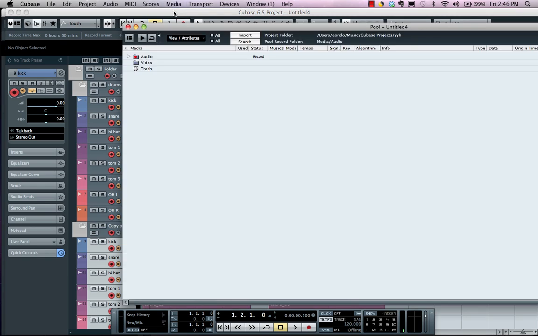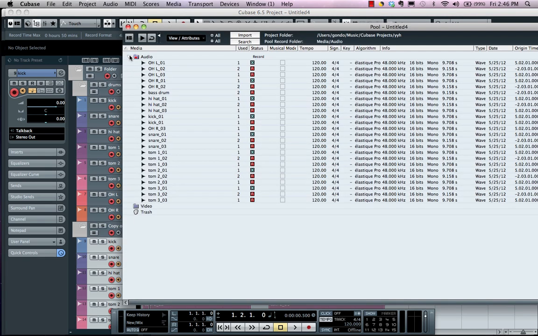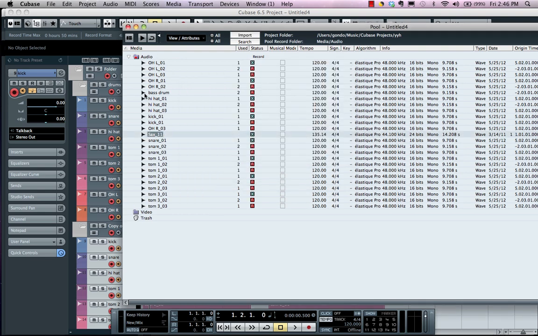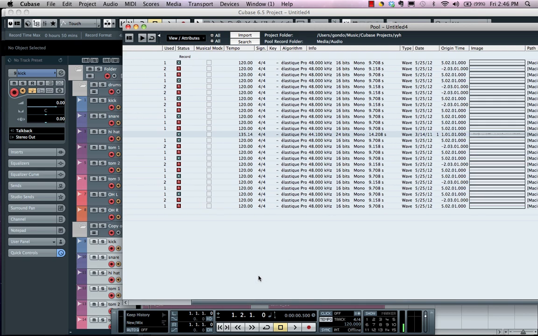So I could open up my pool window here, view all of my audio files there. Now, if I wanted to import files, I could come right there, click on the import button. I could have this automatically go into my project directory, or I could have it retain its folder position here. So my pool shows me my names, how many times the file was used, the tempo stamp, the signature, as well as the path for the files recorded themselves.